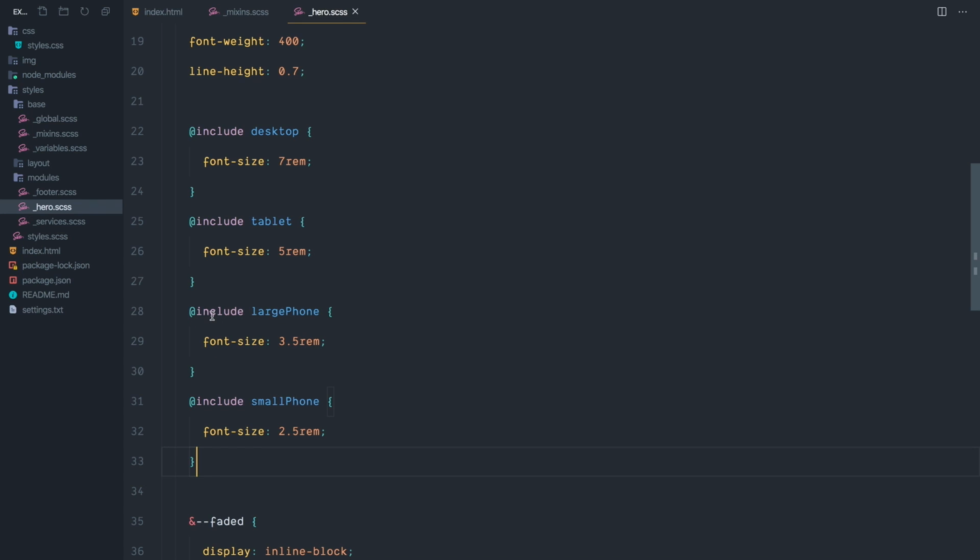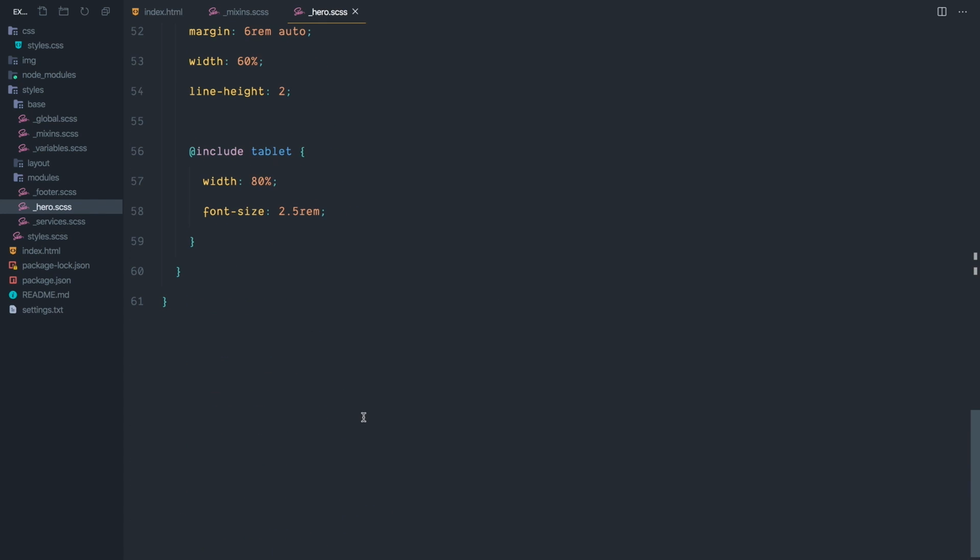And while we are here, let's also take care of the subtitle. So I'm going to copy these two mixins, okay, paste them here, and then for the large phone, I'm going to give it a font size of 2 rem. So here is 2.5. I'm going to change that to 2, and I'm going to increase the width to 100% here. There we go. Now for the small phone, I'm going to reduce the font size from 2.5 to 1.5 rem.